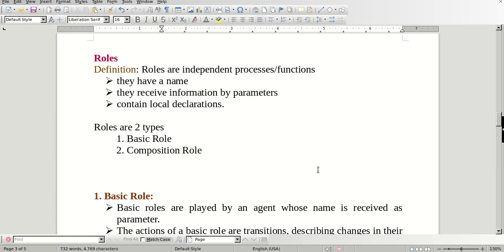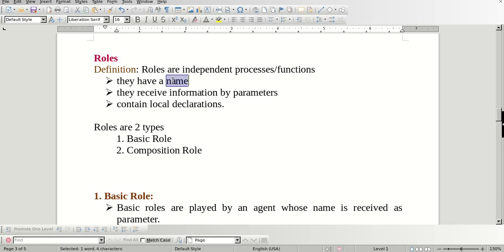Today we are going to see what roles are and the types of roles. First, what is a role? The definition of a role is that it is an independent process or function. It is like in other languages, for example the C language, where we have functions. So here a role is also like a function, and it has a name. Every role has a unique name, it receives information by parameters, and it contains local declared variables.